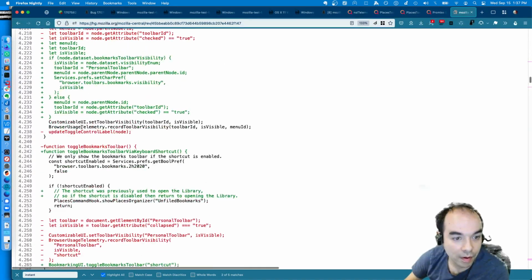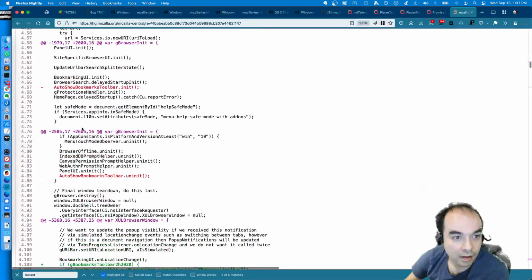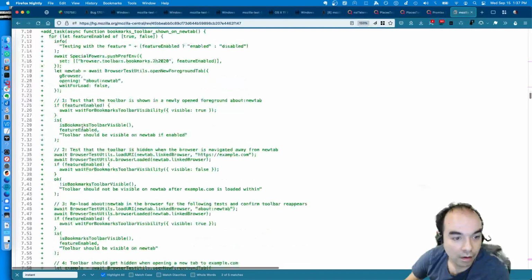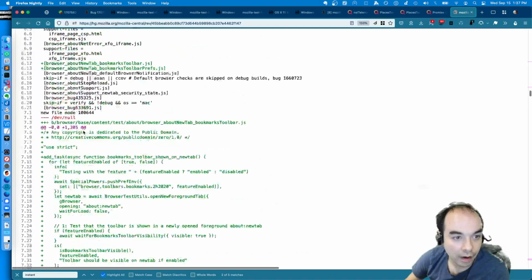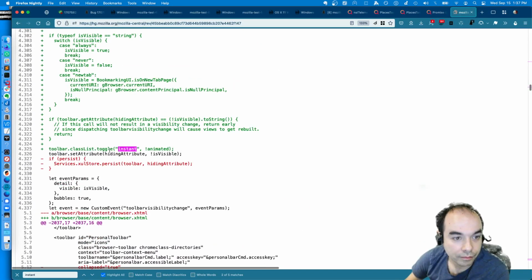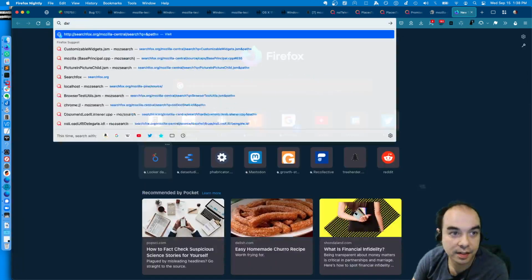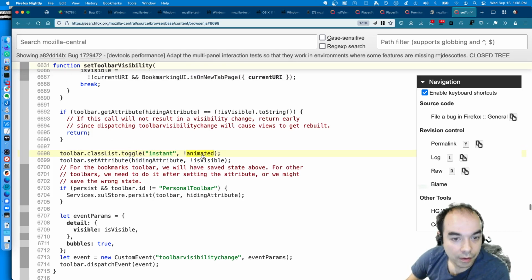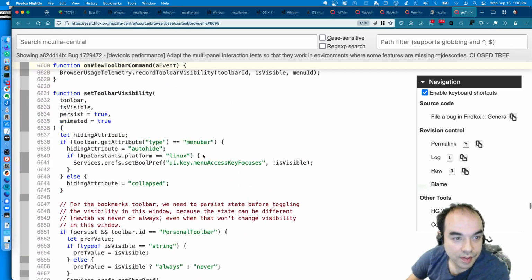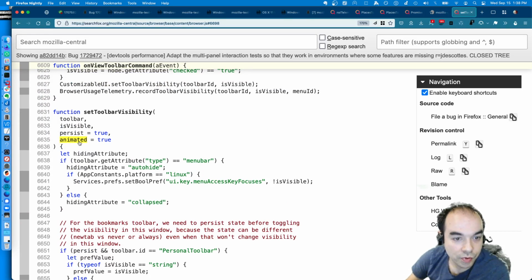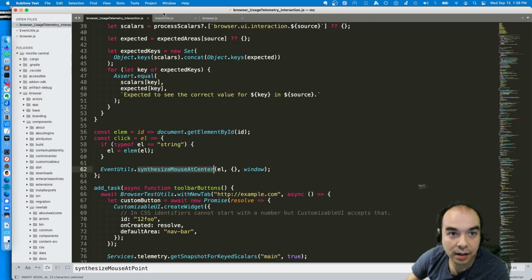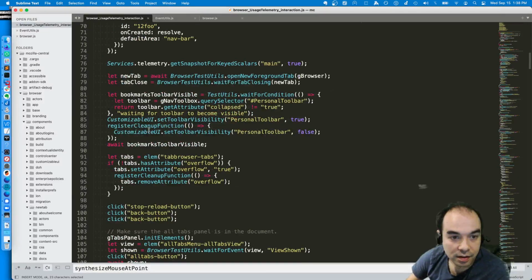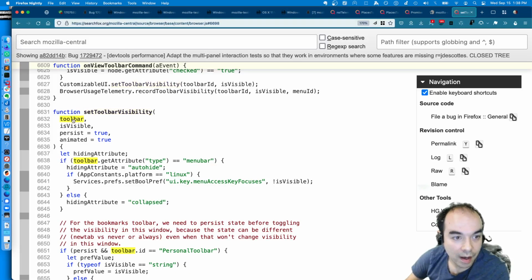Where are we? We're in set toolbar visibility. Okay. Toggle instant. Is anything like that still around? Yeah, okay, here we go. And animated is set here. Animated is true. So are we able to control that in this test? Register set personal toolbar. Test wait for conditions. Set toolbar visibility. And we say make it visible. Then we say persist and then say animated.